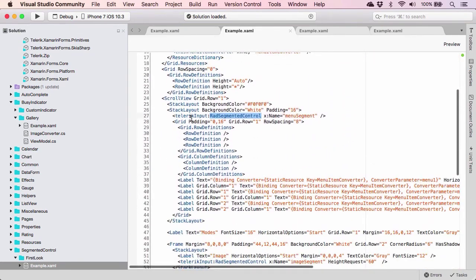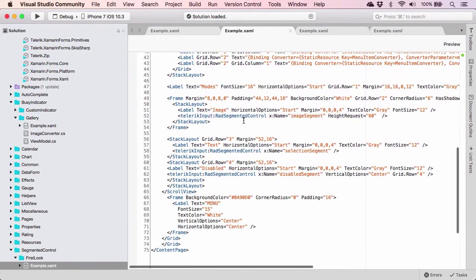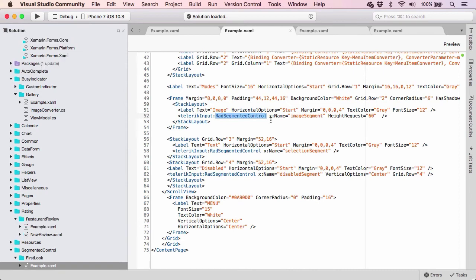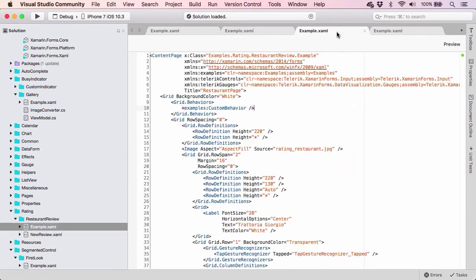Alright, so next up here is the segmented UI control. Notice here we have the Telerik input and the rad segmented UI control usage. Now essentially this example doesn't show it, but the rad segmented UI control has an item source property that you essentially set to an array or a collection of strings or images, and then it renders the segments in a linear segmented control.